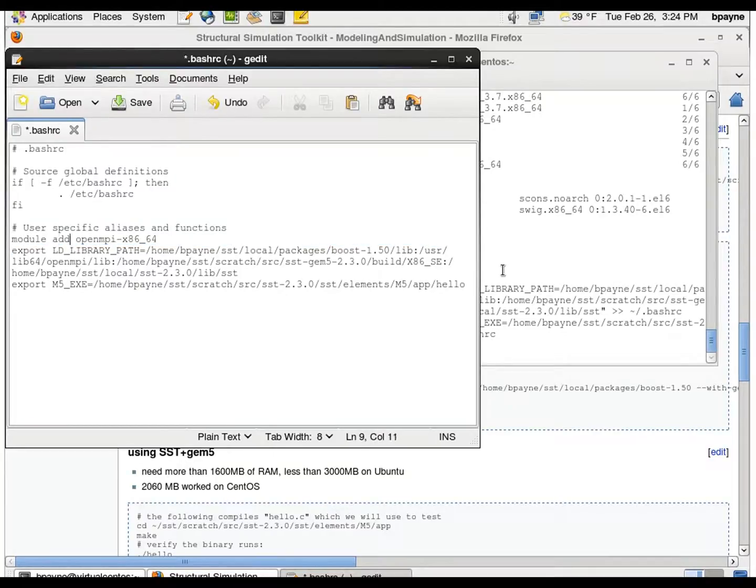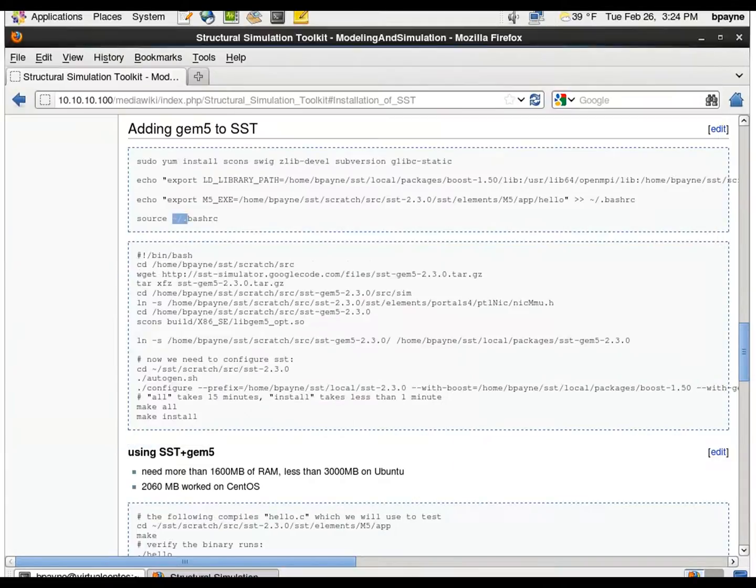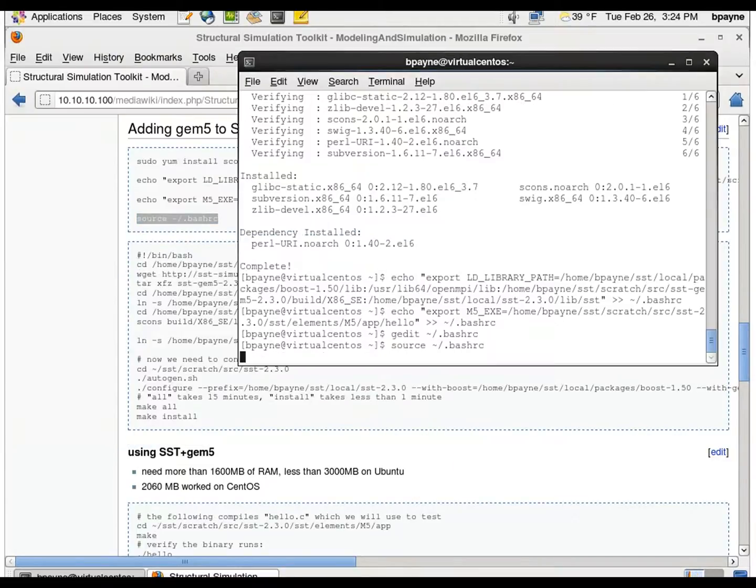So I've got module add openmpi. This is CentOS and it needs to be told that MPI is available. And then export LD library path. This is what we just added, and that includes where gem5 is going to end up in its path. And then m5exe is the application we are eventually going to run in gem5. So we'll save that, and then we're going to run source to update those environment variables in the shell. Alright, so now we can get started installing gem5.